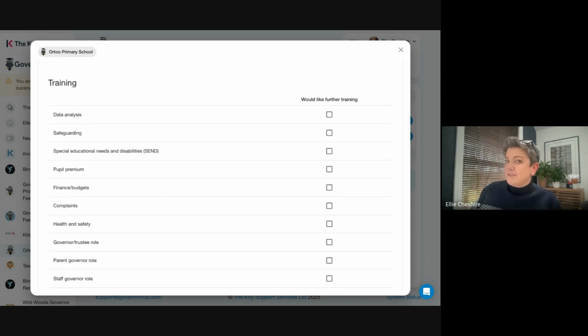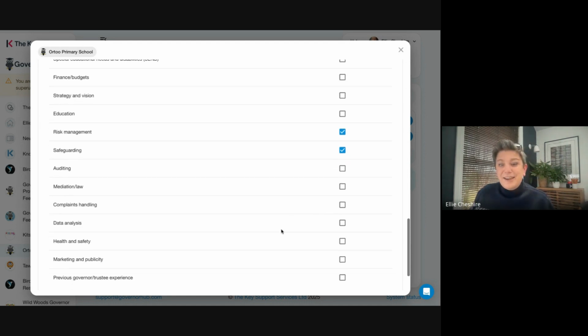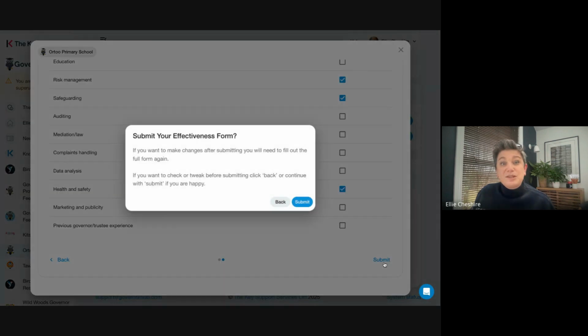Training, this is about what I would like training on. So this is not about what I've done or what I think I should do. This is about what I'm really interested in doing. So again, you can click as many or as few as you like. Then it's experience. This is the stuff you know from your life outside governance, really. This is for how much experience have we got on our board? And that's it. We just submit.